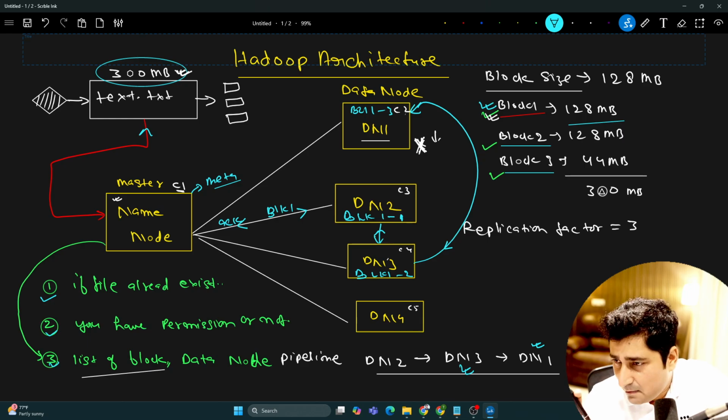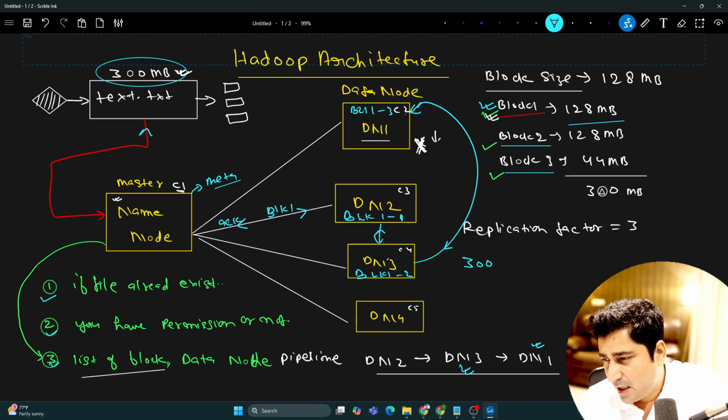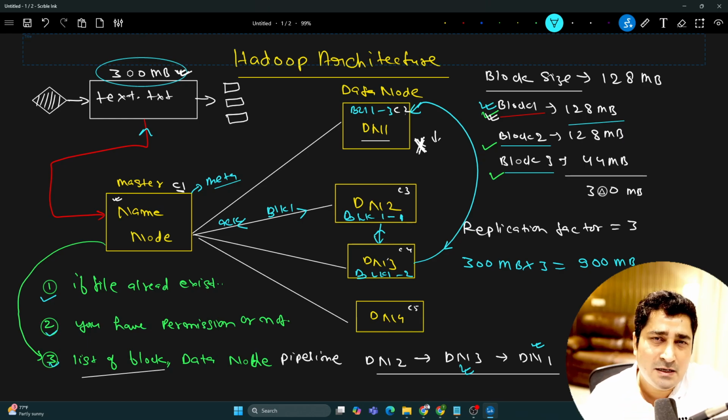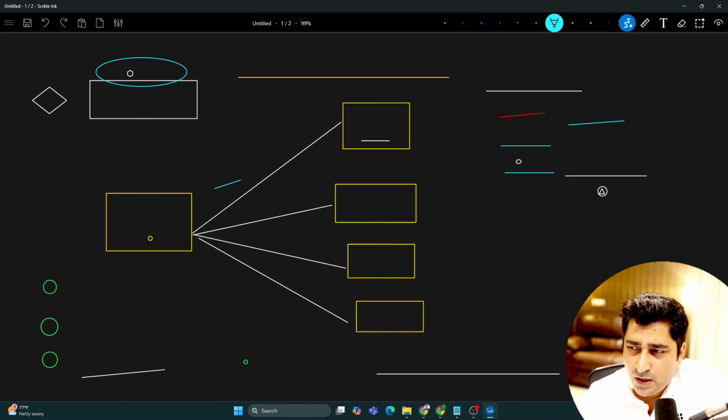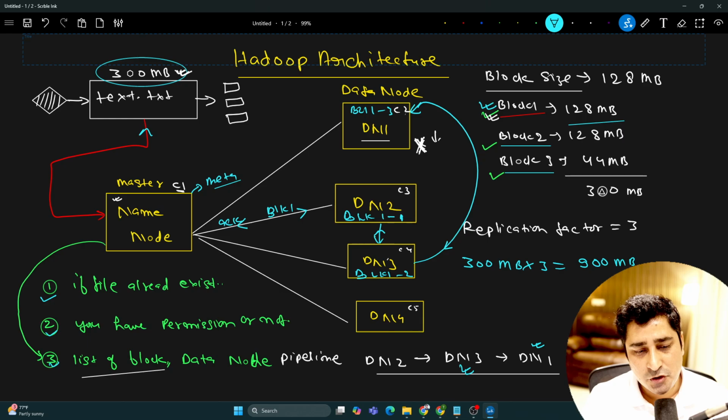So ultimately my data node, which is technically a slave here, is going to do the actual task, the actual work, and it is going to store the final data set. To store this 300 MB of data, we are creating 3 replicas, so in total we are occupying 900 MB of hard disk space. If I change the replication factor, obviously the storage requirement is going to change. It is not going to be the same at all.